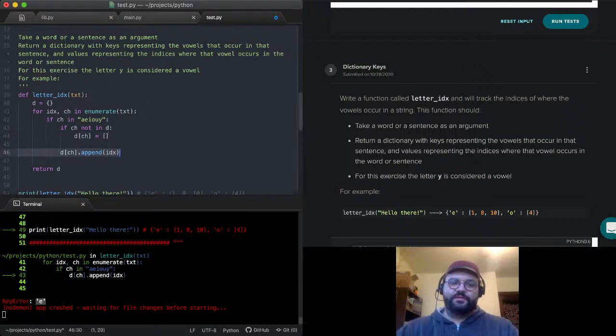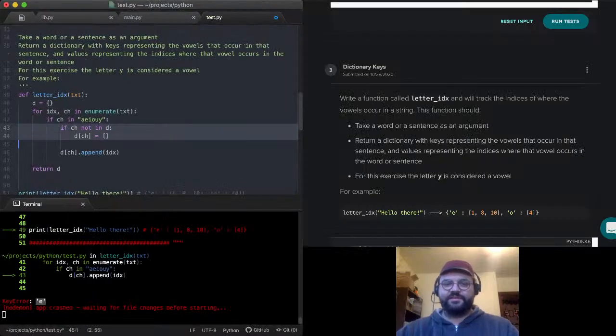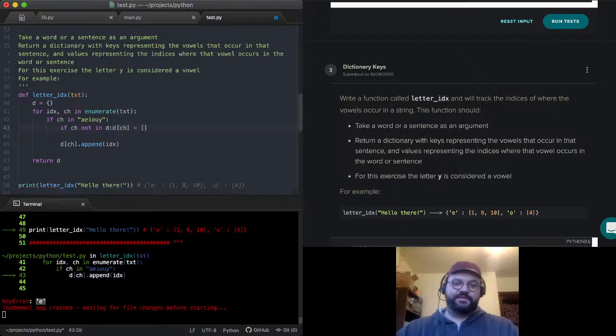append to it. So the real purpose of all this is the line on line 46 here, where we're appending the index. But in order to do that safely, I have to check that that character is a valid key in the dictionary. So lines 43 and 44 ensure that line 46 will actually run without an error. I'm just going to cinch this up because, you know, I can.